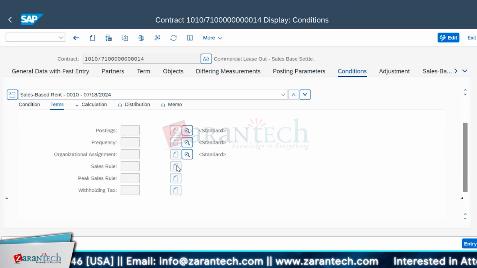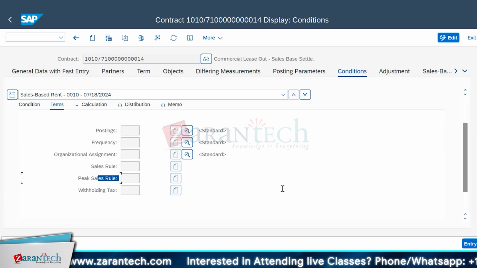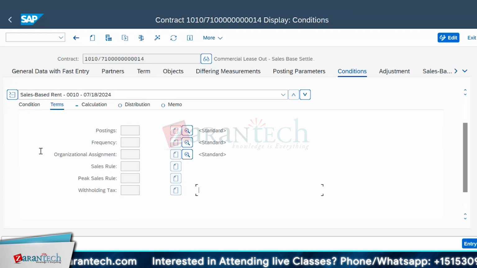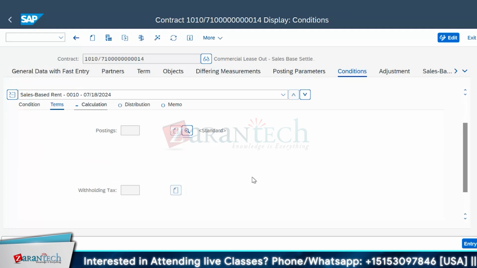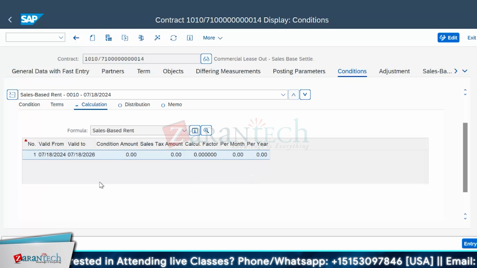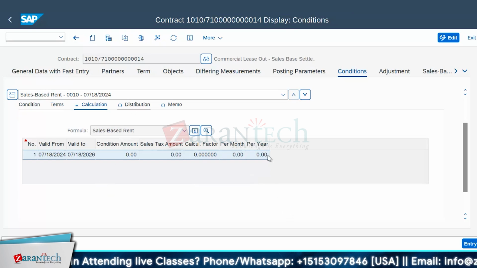Again, sales rules you can go here, peak sales or withholding. So whenever there is anything sales based, this will pop up, sales rule and peak sales rule. Okay, but if you are not giving that option in the generate data, then it will not get generated, right? Then calculations. Okay, then again calculations, distribution.